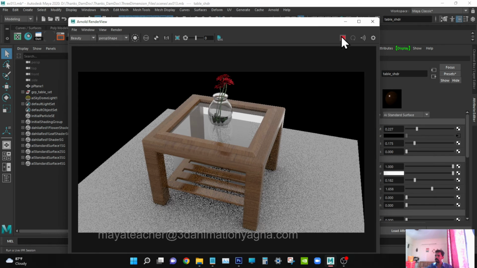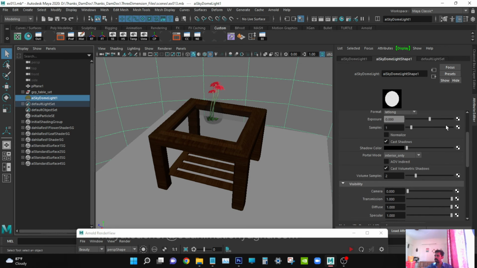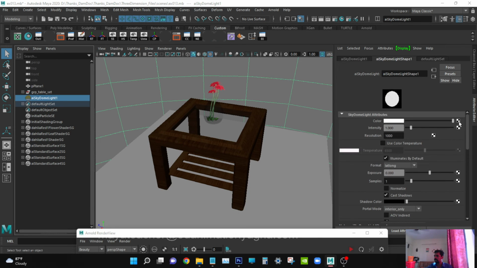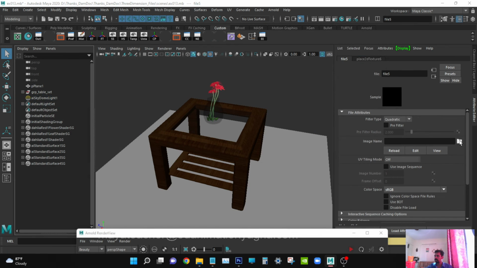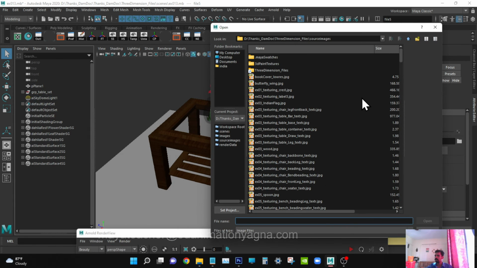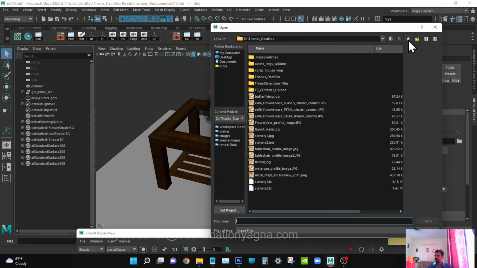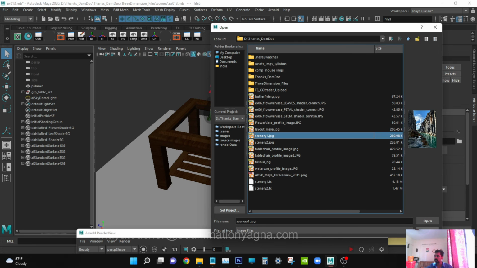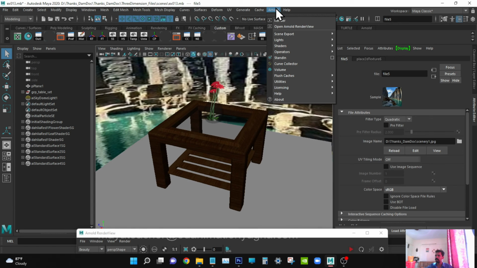Now what we have to do is we have to give a background in the sky dome light. Let's go to sky dome light, and in the color channel we give a background. File open. Choose a file. There is some image scenery file. I think this is okay. This won't be seen in the rendering.